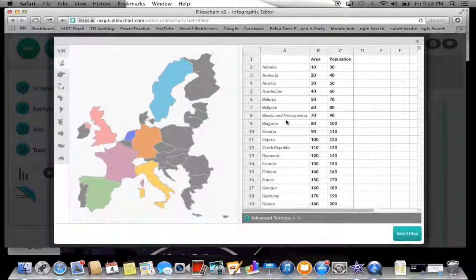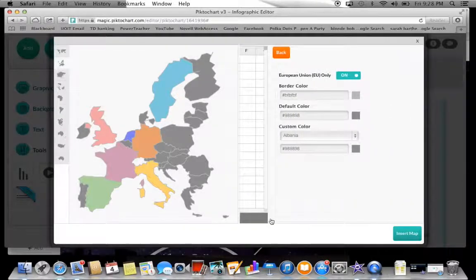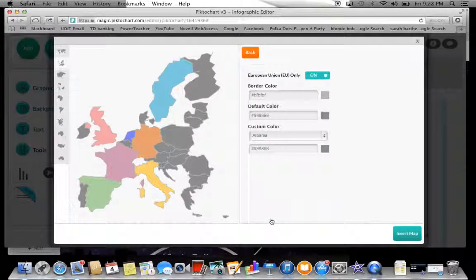Now in this map I was mostly just concerned of the actual places, not the numbers, and so I could take all of that away. I just wanted to highlight those different places on the actual map.